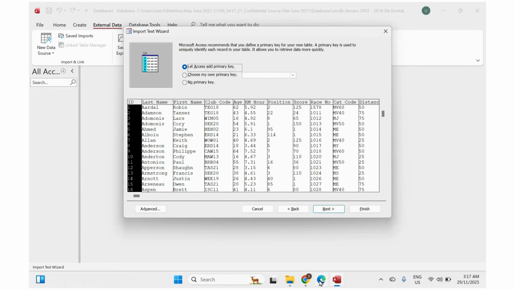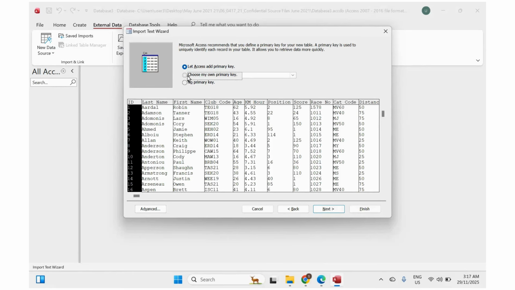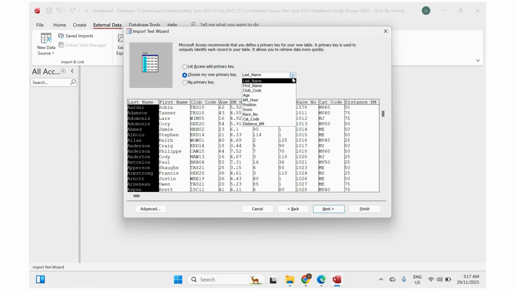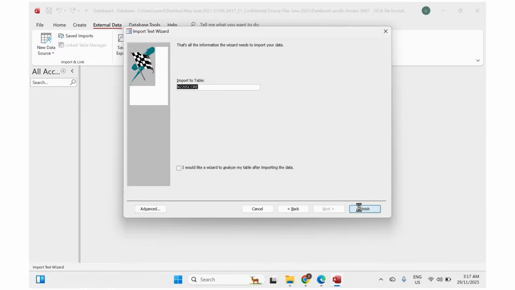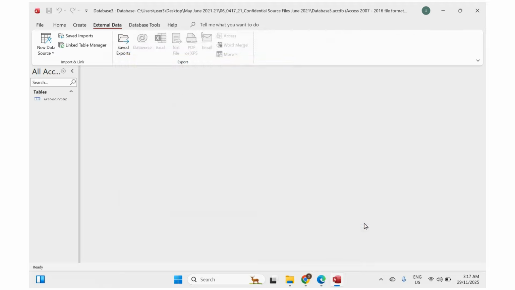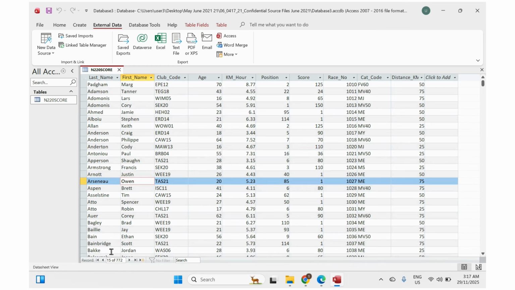So primary key, let's check the primary key. For this question, our primary key is race number. Primary key is a unique key that is used to identify the item. So choose my own primary key, the second option, and choose race number. Just to double check. Next. Finish. Close. So here we have the first table that we have imported, score. And for this score, we have 772 records. Next.